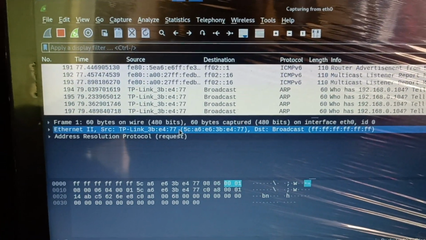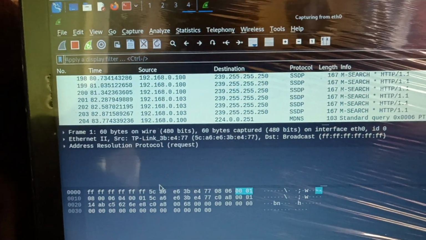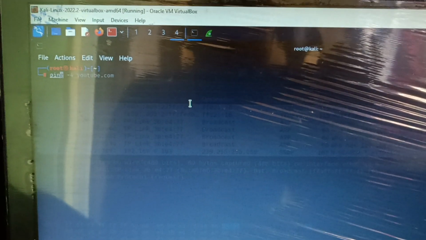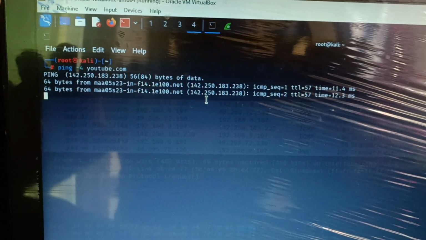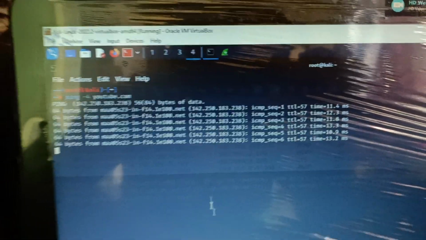Let's quickly begin the inspection part over here. Let me begin a ping request. Let me start capturing some ICMP requests. I will say ping -4 youtube.com and hit enter, and it will start capturing the ping request. It will trigger the ICMP requests.